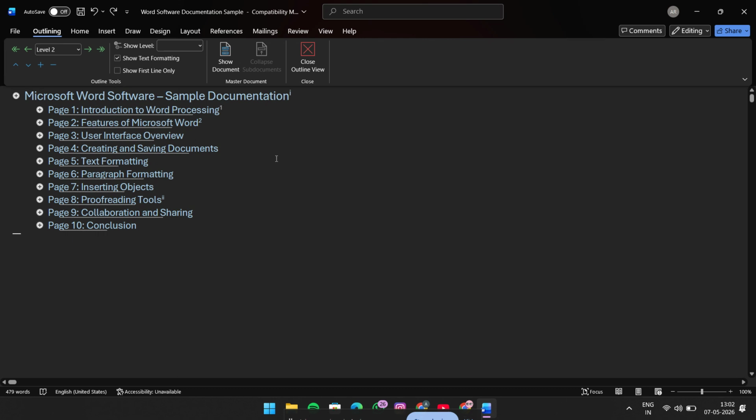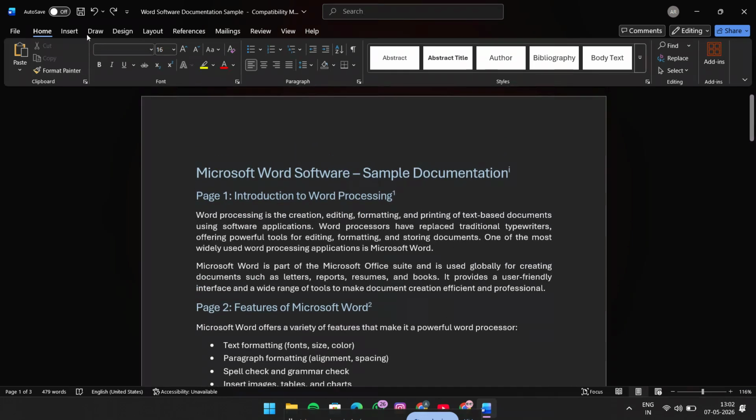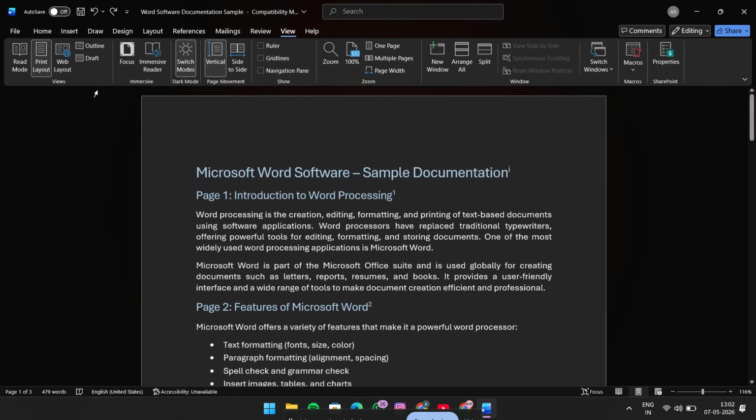To return to a normal view later, just go back to the View tab and choose another option like Print Layout. That will bring your document back to the regular page view whenever you're finished organizing it.